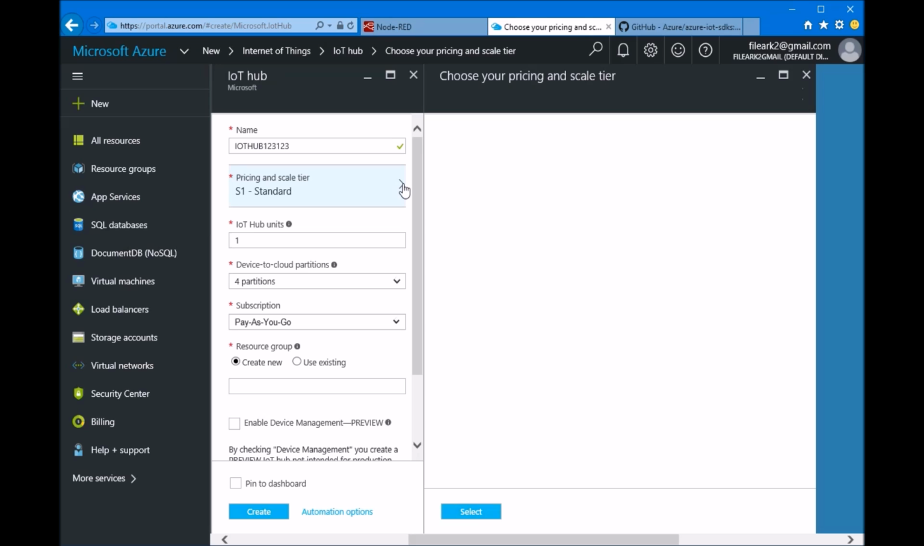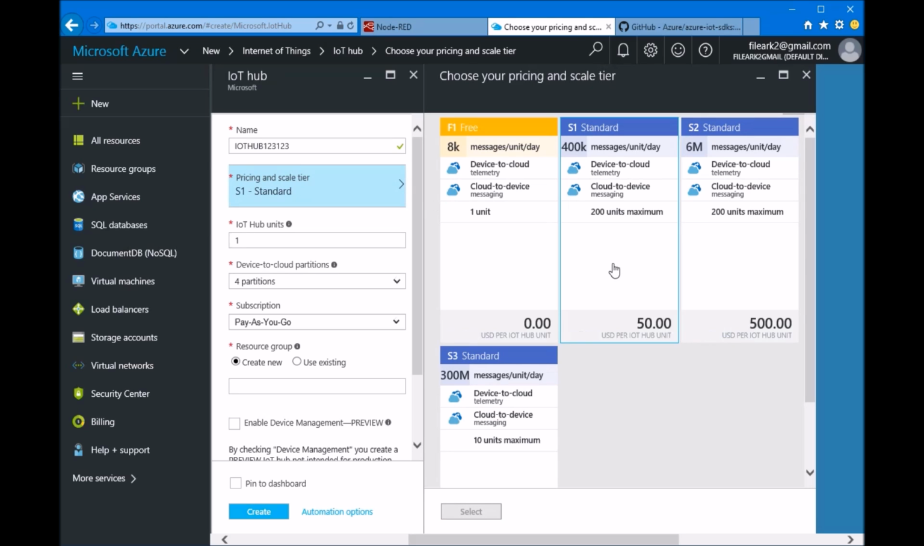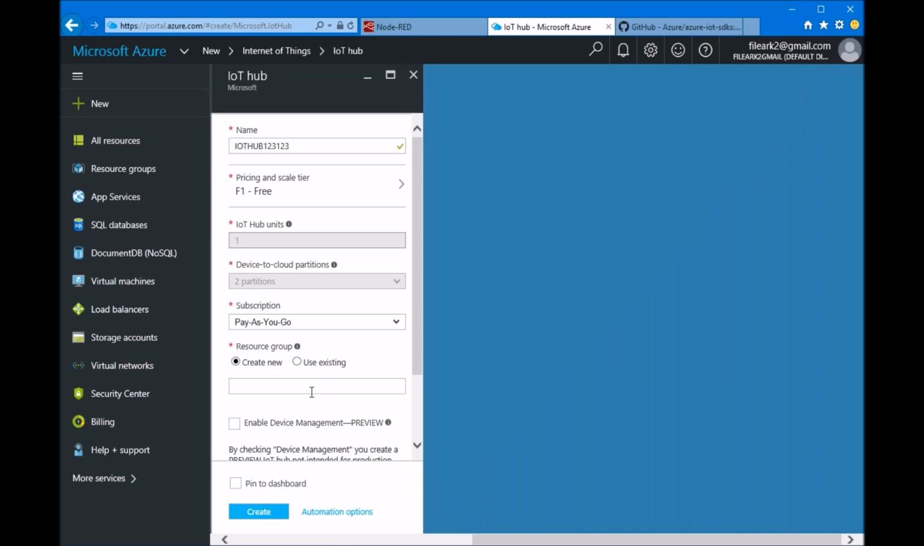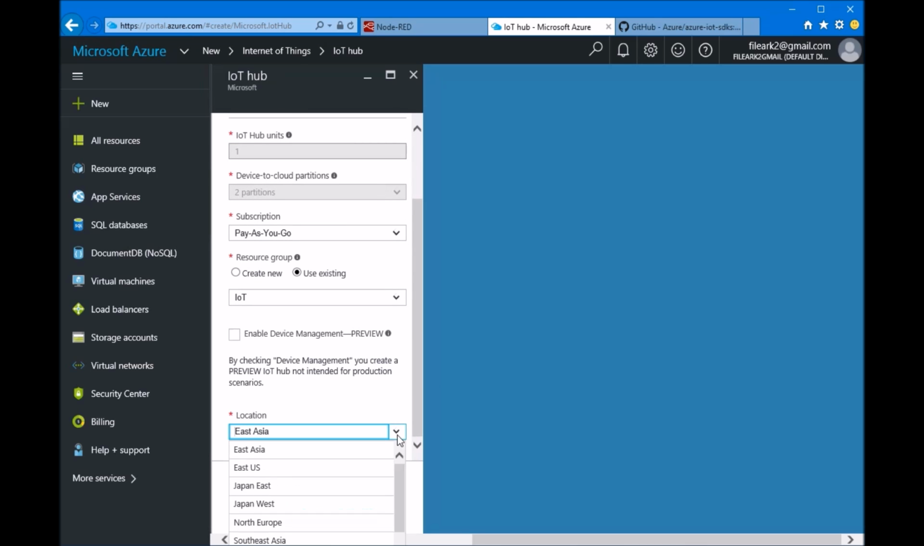This is critical that you click on the pricing tier. You probably don't want to pay $50 per unit. We can do this free one. 8,000 messages per day should be good for our testing purposes. Let's try to keep this low cost here. And then of course we want to try to keep all of our stuff in the same location. So I always try to do East US.